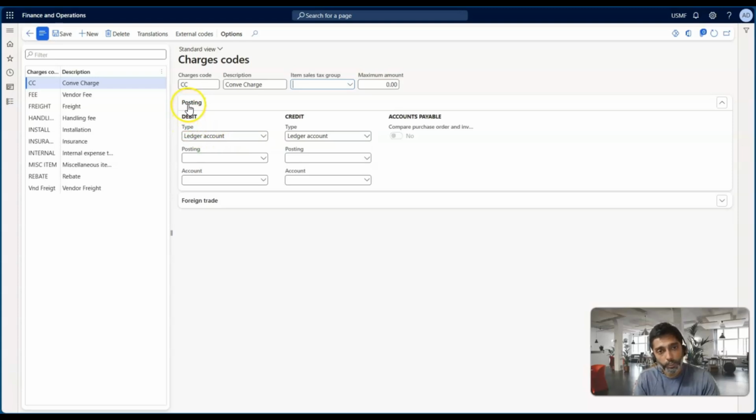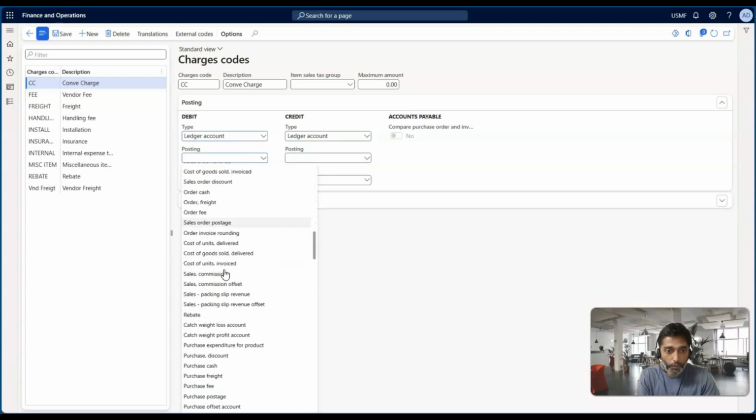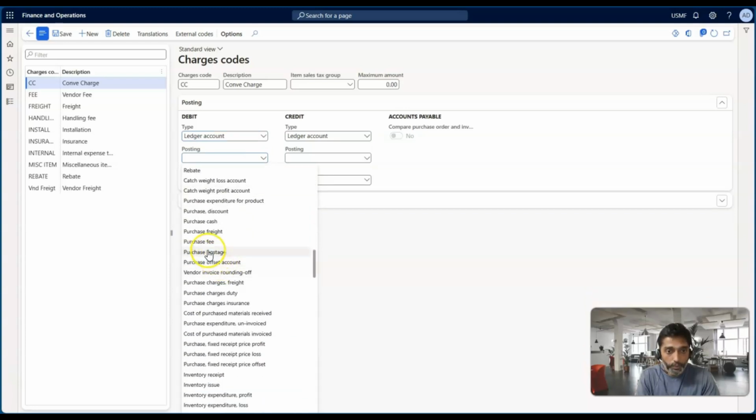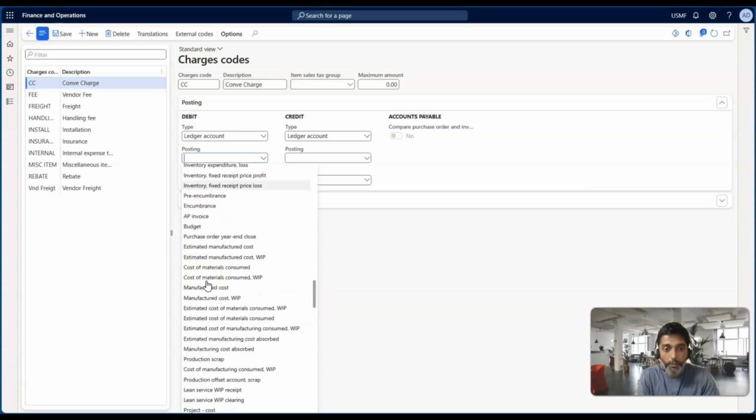And in the posting section, we have two important areas. One is the debit section, another one is the credit section. First, how do you want these charges to be posted in your ledger accounts? Whether the type of posting should be with respect to the item, so that these charges will be applied along with your item cost price, or do you want the charges to be applied in the ledger account? If you select the ledger account, then you can also define a posting account, which can be any of the following options under the posting. It can be a purchase fee, or a purchase charges duty. So there are multiple options over here.